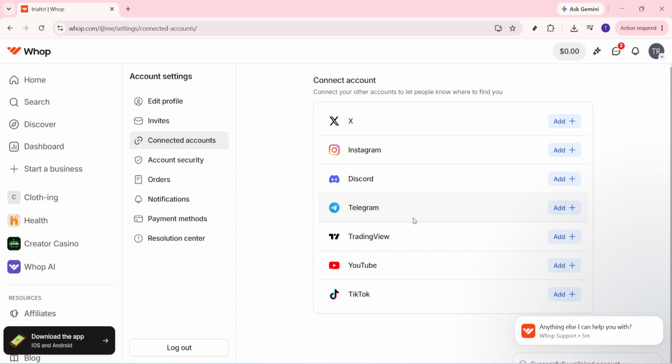And that's it. That's how to remove Discord access on Whop. It only takes a few clicks once you know where to look. If you're managing multiple connected accounts, it can also be helpful to review the rest of this page while you're here, just to make sure everything linked to your account is still something you want connected.